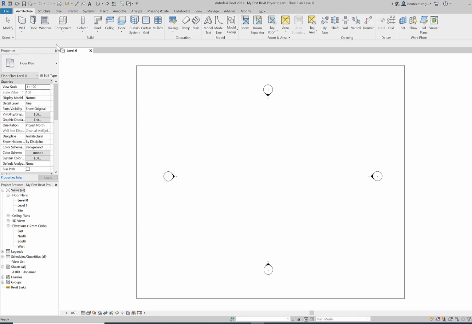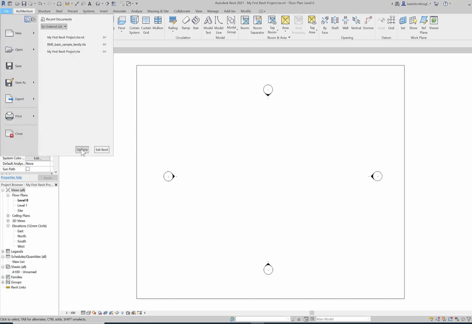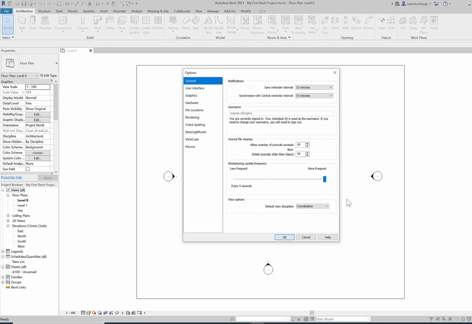Alright, once the project is created and you have saved the project, before we get started, we need to fix something that most people keep forgetting, and as a result, they're losing loads of work. So if we go to the File menu and select Options, make sure that the Save Reminder Interval is set to 15 minutes, and the Synchronize with Central Reminder Interval is set to 15 minutes as well. And then click OK.